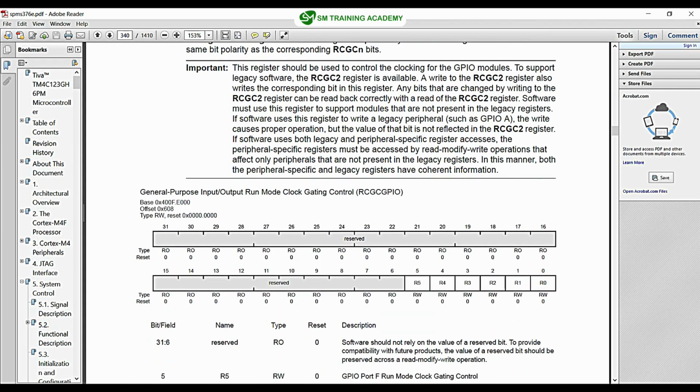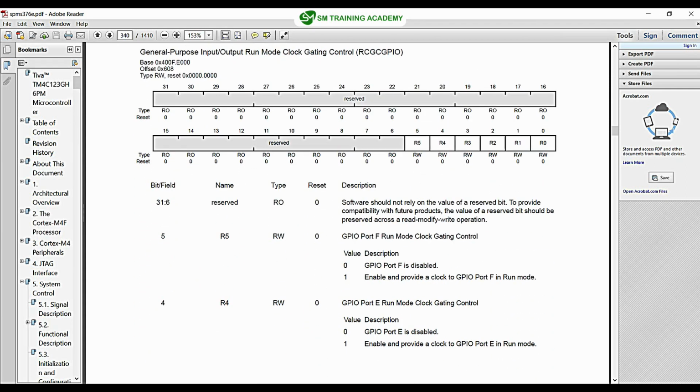This is the register, and here you can clearly see this is also a 32-bit register, but we have only 6 bits starting from bit 0 to bit 5, and each bit represents the clock enable bit of each port. Bit 0 is for GPIO A, bit 1 is for GPIO B, bit 2 is for GPIO C, bit 3 is for GPIO D, bit 4 is for GPIO E, and bit 5 is for GPIO F.